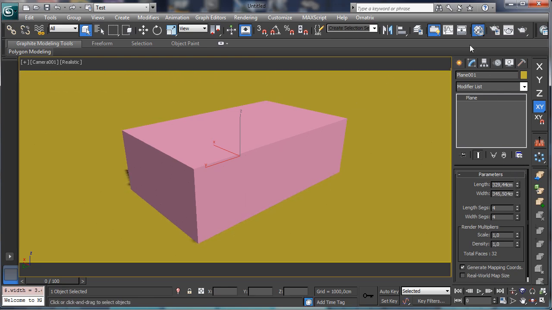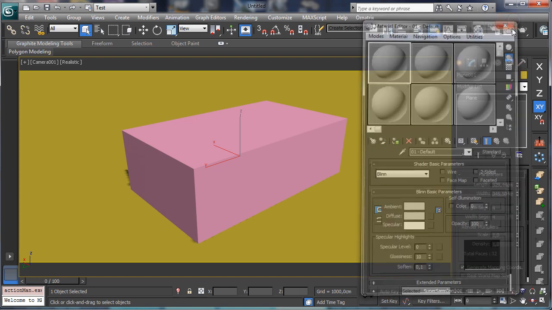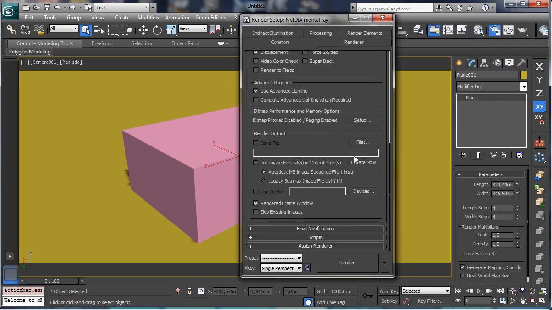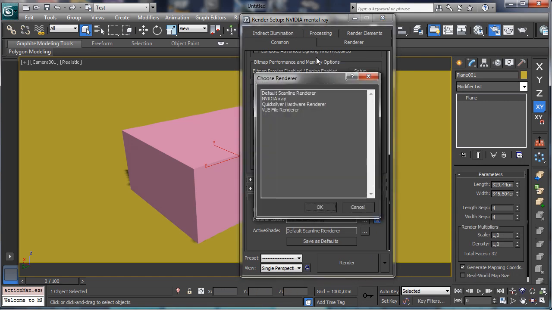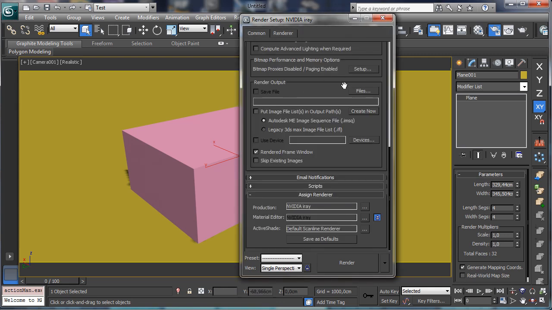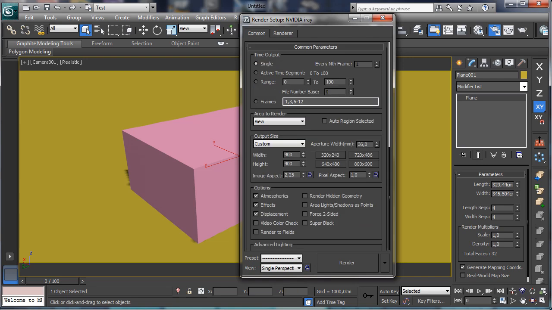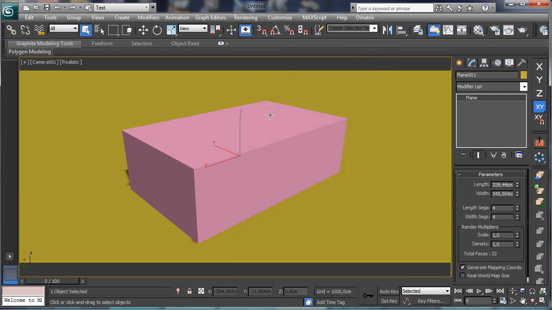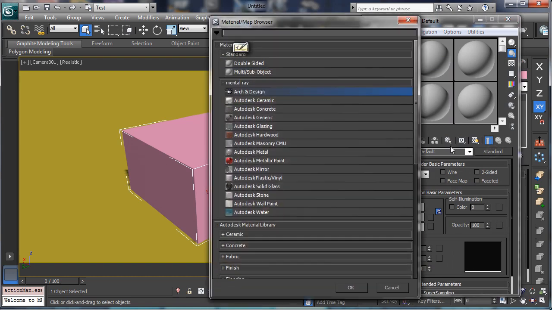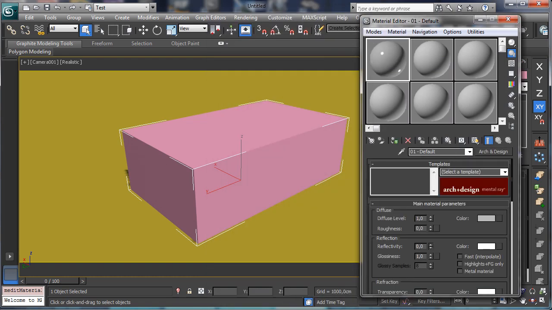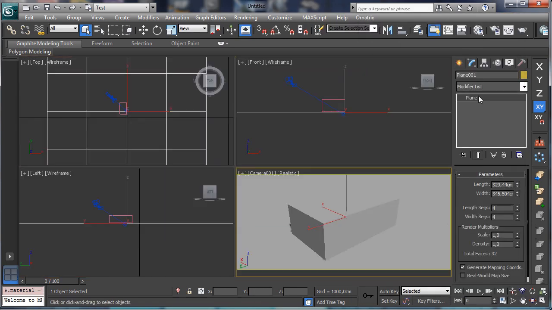First of all, let's assign a standard material, but before I like to set the rendering engine, and we'll use iRay. I'm using the new 3ds Max, so iRay is named NVIDIA iRay and MentalRay is named NVIDIA MentalRay. Let's use MentalRay for the material editor. Let's close, and we can have a simple standard material using the arch shader without reflection for both the objects. So we can start tuning the lighting.